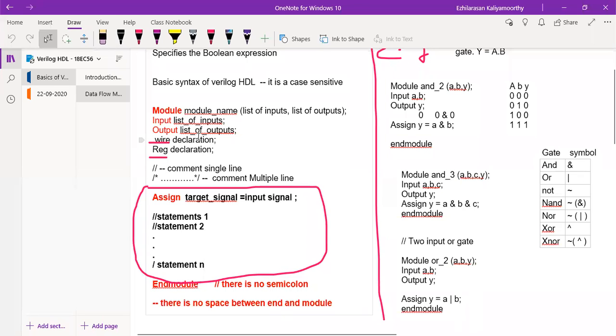Next, here we are using the data flow model. So data flow model in the sense, you must use the statement called assign. Keep it in your mind, don't forget. Assign, A-S-S-I-G-N. This is the keyword actually, followed by the target signal. The target signal is nothing but your output signal, equal to the input signal expression. Like this will be the computation: the input signal will be evaluated, and the value will be assigned to the target signal.